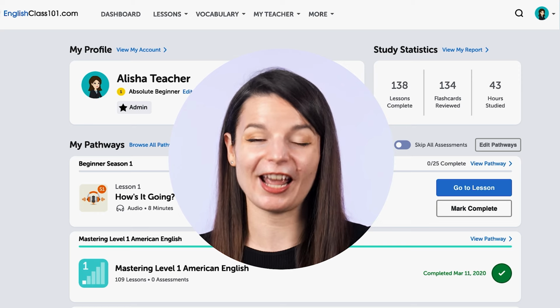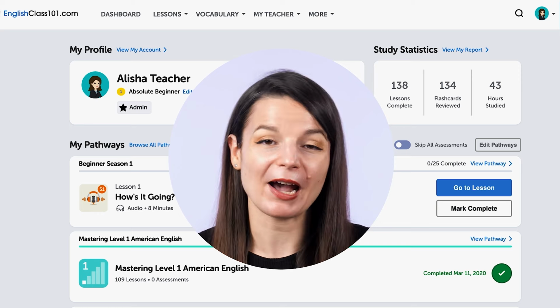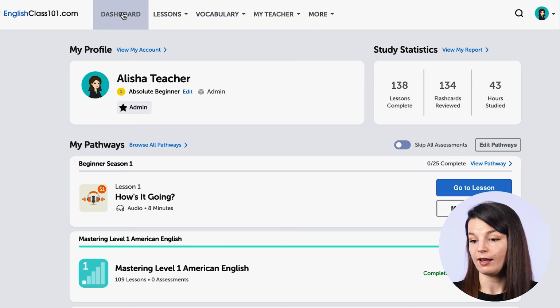This is a tool that you can have in every single lesson on our website. So let's talk about how to find it and how you can use it. So we're going to start from the dashboard on the website, but there are a few different ways that you can access the lesson notes.